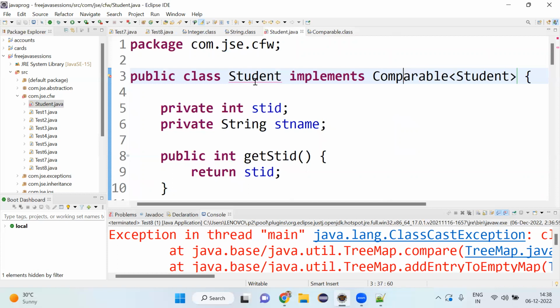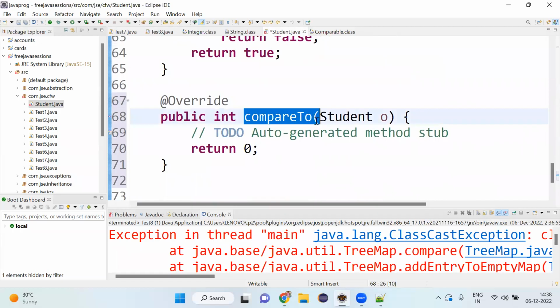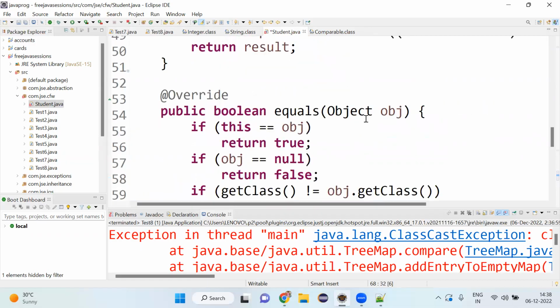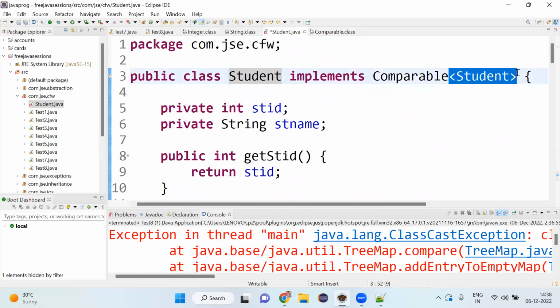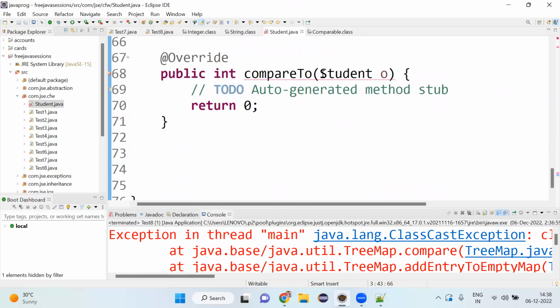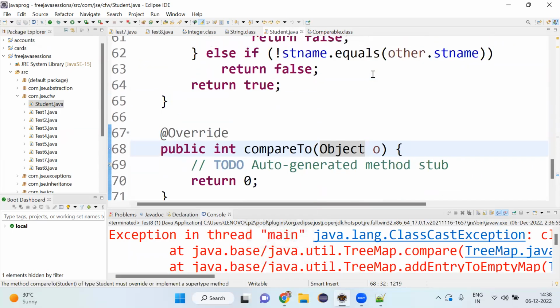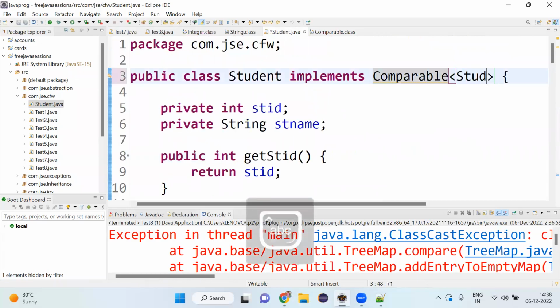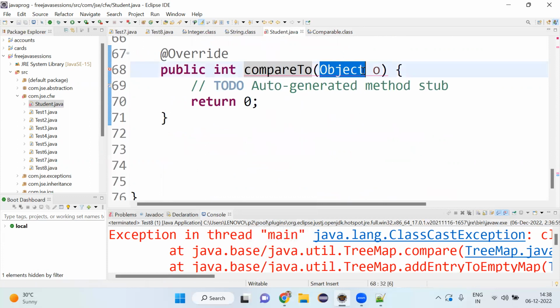For example, if I keep the cursor and click on add unimplemented methods, you will get this. I have already told you the compareTo method, which returns an integer type and accepts the Student type, because you have already mentioned implements Comparable of Student. If you are not mentioning Student, immediately we get an error here itself, because it accepts any type of object. So again you have to typecast. I already told you, if you go for generic type, you need not typecast from Object to Student type. So directly you can use this particular student object.